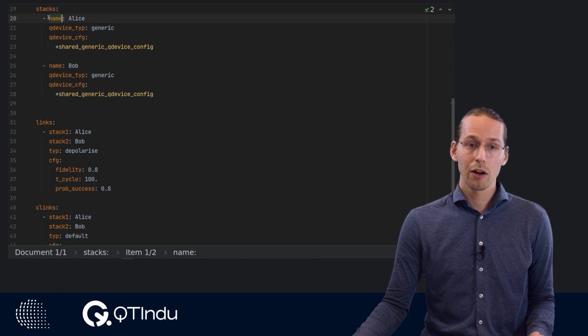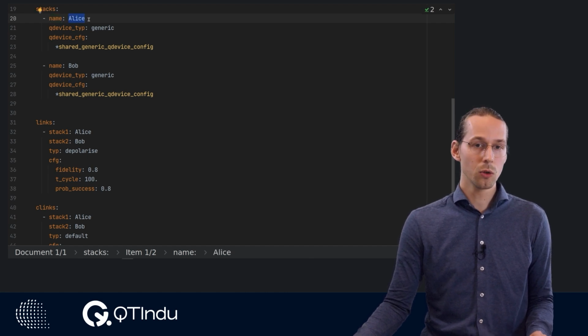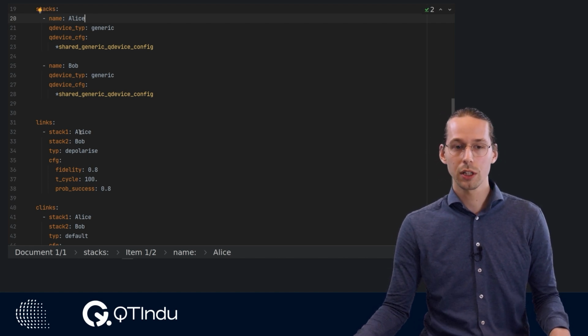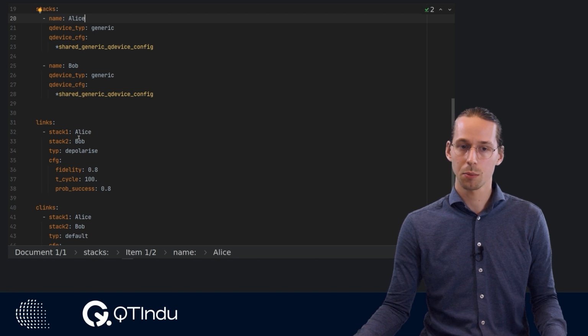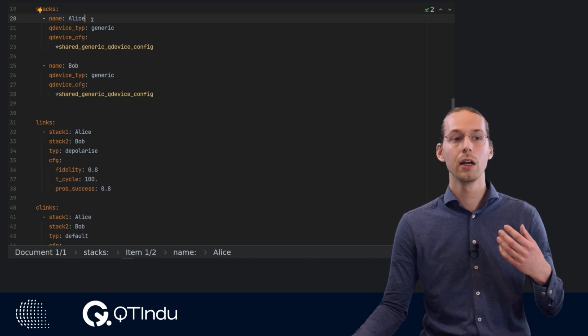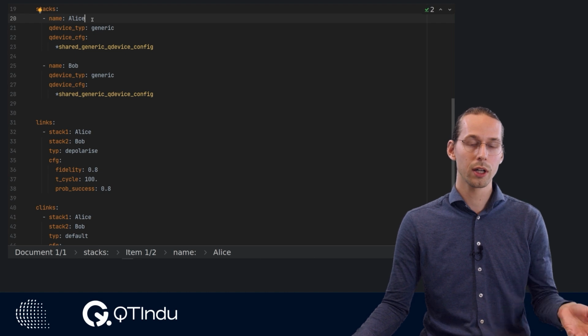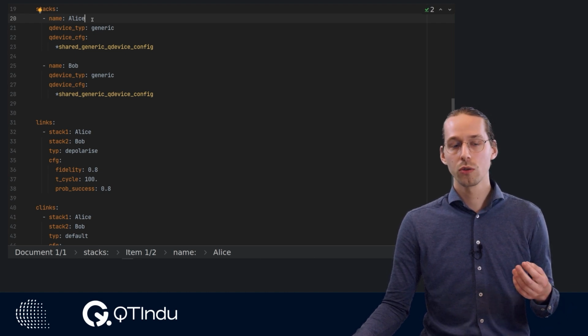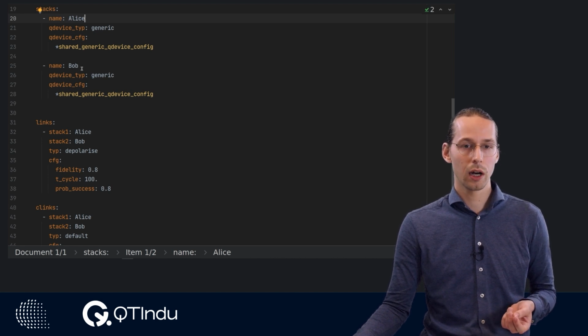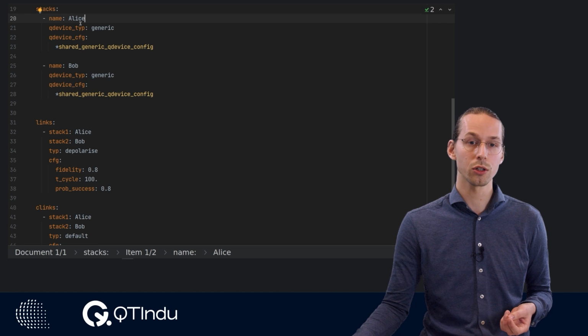Then stacks have various parameters. The first parameter is the name parameter. This describes the name of this node, and this name is being used in multiple places. For example, we use this name in order to declare that the Alice and Bob node are linked to each other via classical and quantum links. But we also use the name to assign the quantum programs that we want to run to the Alice node, and also to retrieve the correct sockets.